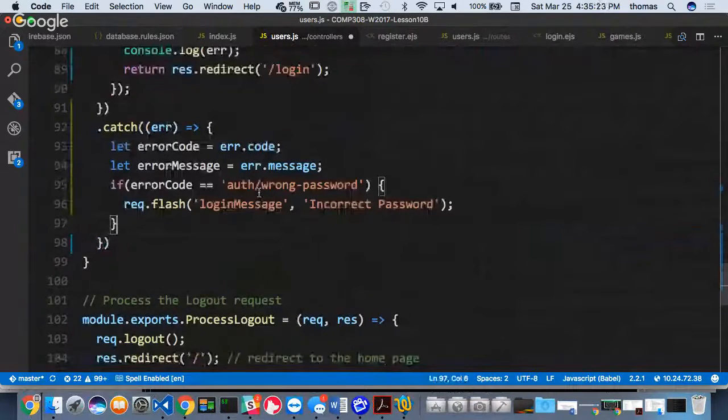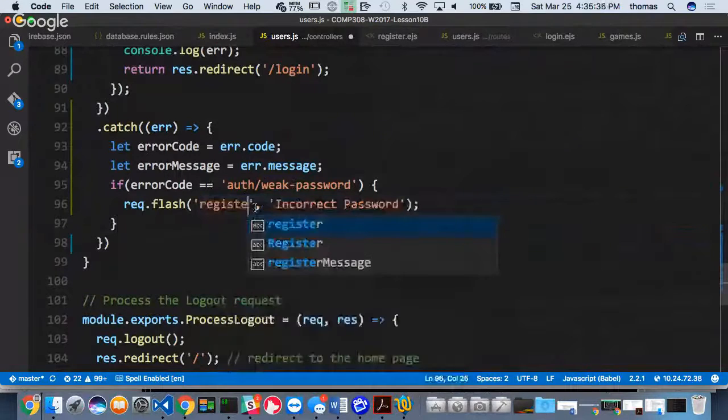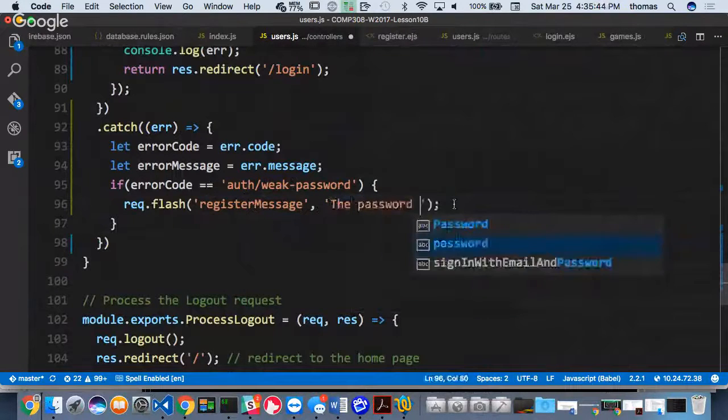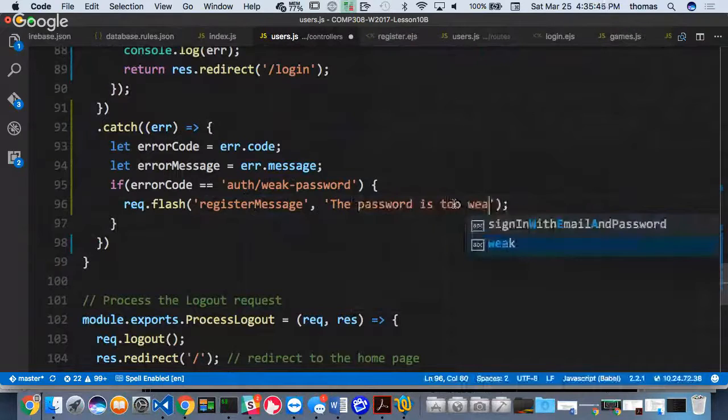This is wrong. It's auth weak password. If it's a weak password, then send something to the register message that says the password is too weak. By the way, the password I've set up is really weak, but it works. I'm just saying.